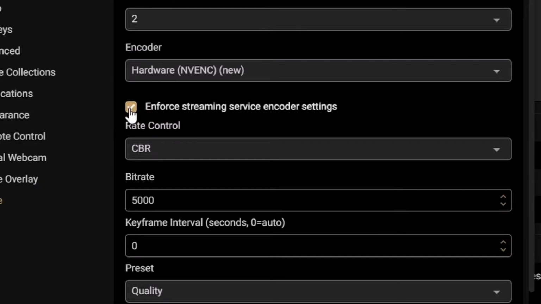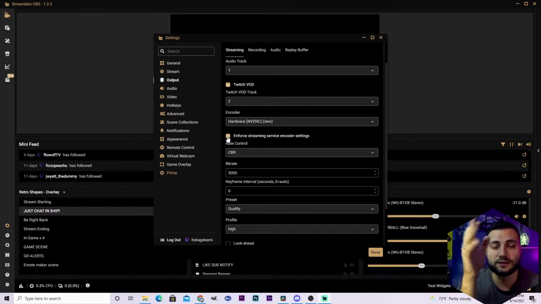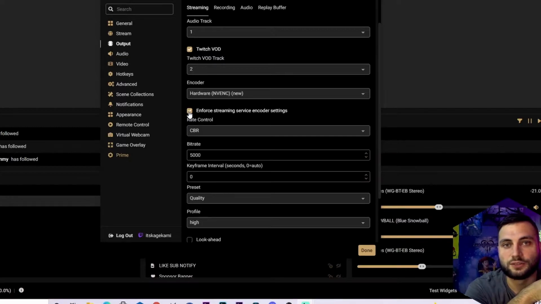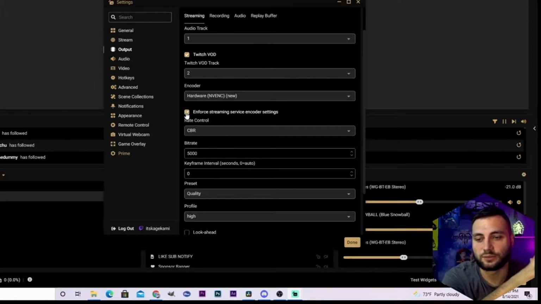I keep this checked. It's totally up to you, but pretty much enforce streaming service encoder settings is whatever you set it as is what it's going to enforce. So whatever encoder that you're using, it's always going to use that. It's not going to switch between.